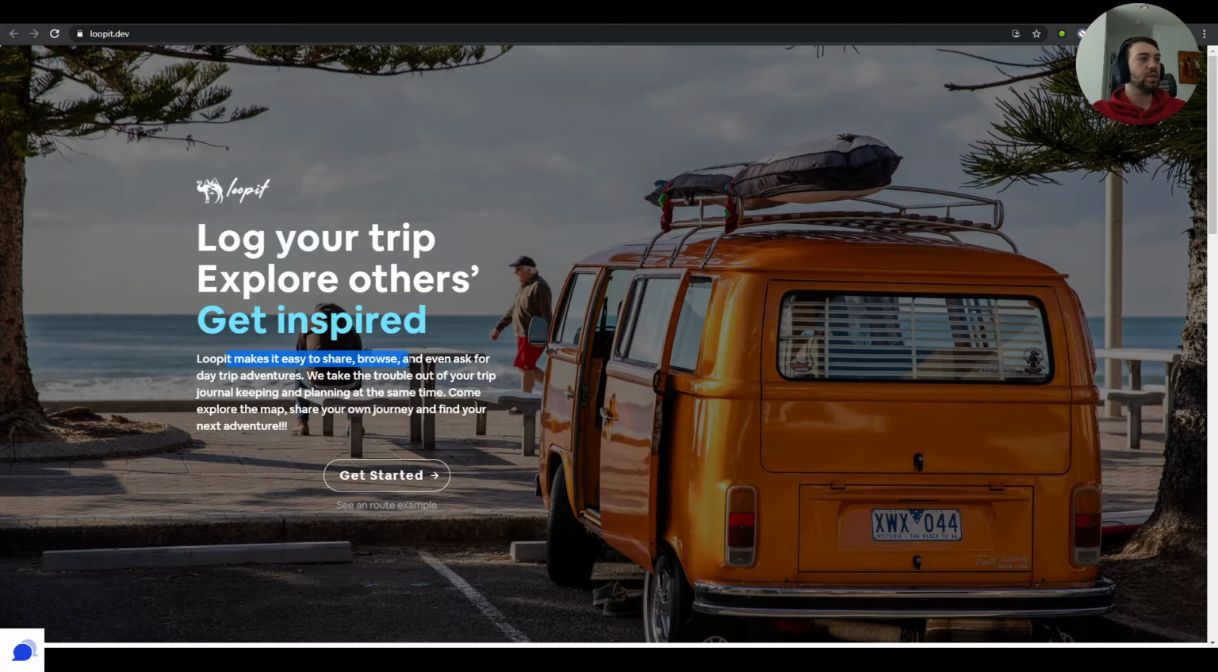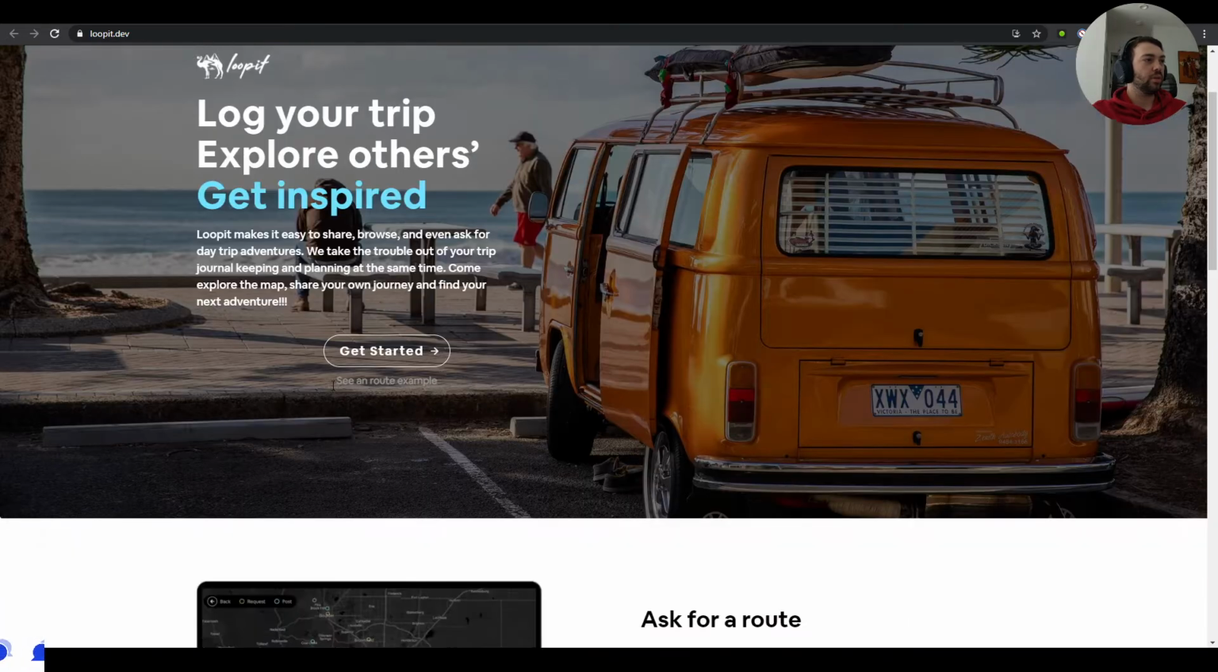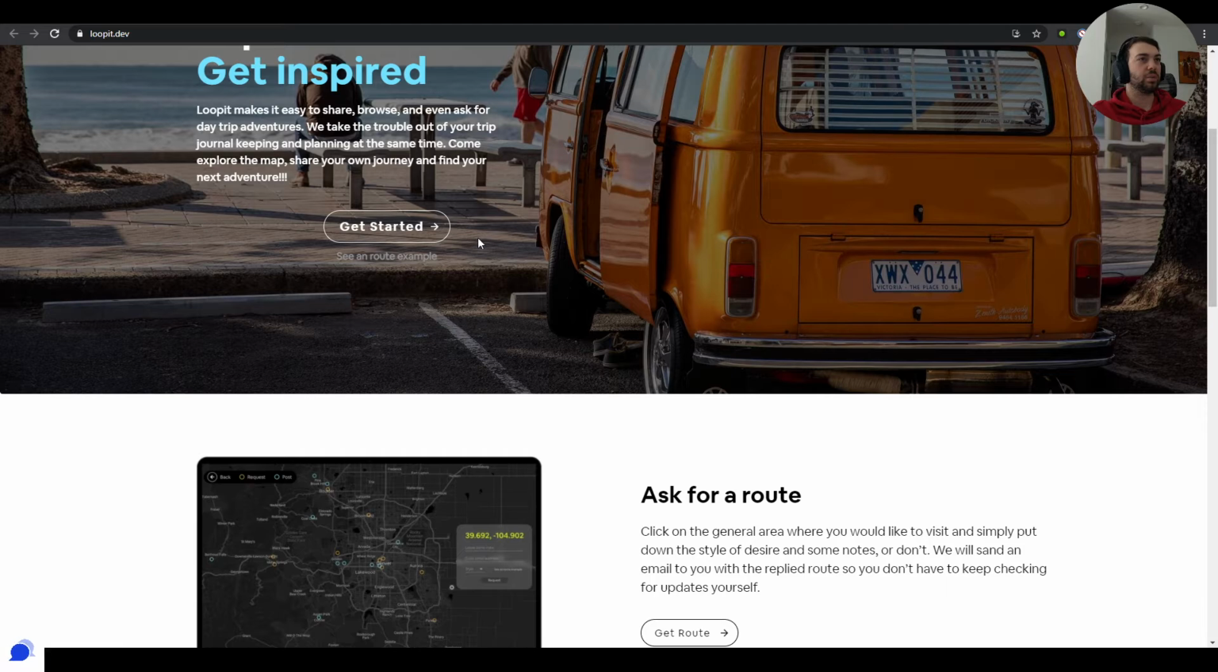Loopit makes it easy to share, browse, and even ask for day trip adventures. Now, ask for day trip adventures, that's not the right verb, I would say. We take the trouble out of your trip journal keeping and planning at the same time. So it is more like planning. So there's too much text here, I feel like you could shorten this and just say, this is a way to plan, browse your trips, upcoming trips when you don't have much of a plan. Come and explore, find your next adventure. I feel like there's too much going on.